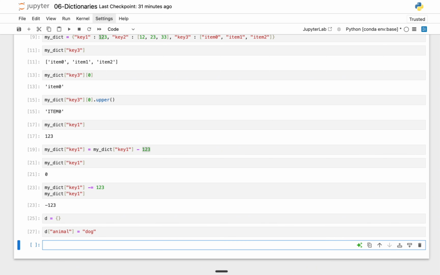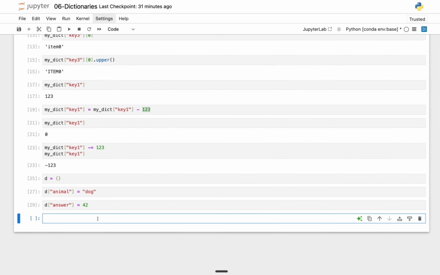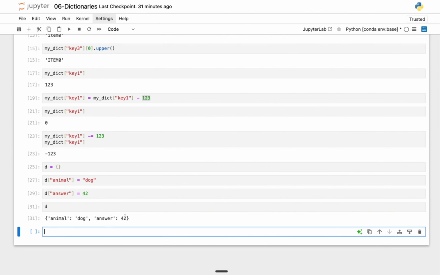I'll run the cell and let's assign another value again. I can say D and I will say answer. In this case, I will say equals, let's say, 42. I'll run it. And if I go ahead to check what I have in D, if I say D, you can see right now that we have a dictionary which now contains animal, which is dog, and answer, which is 42.